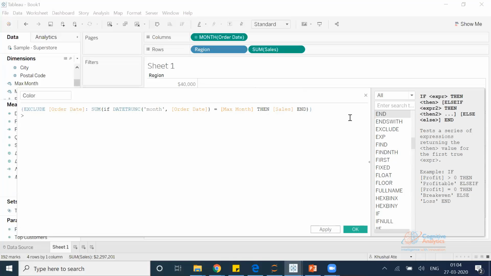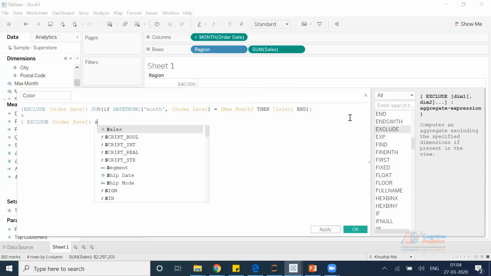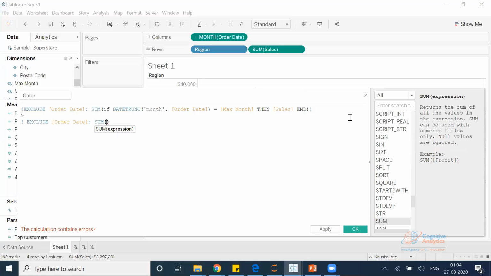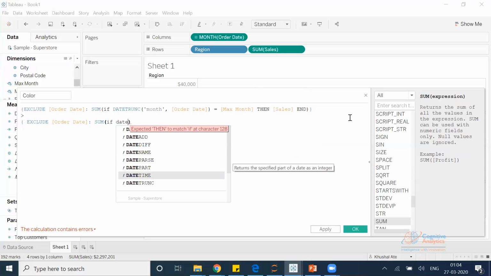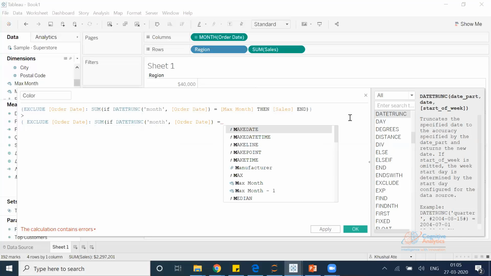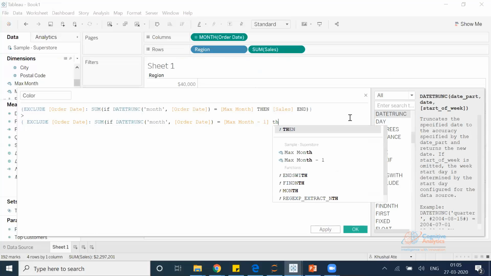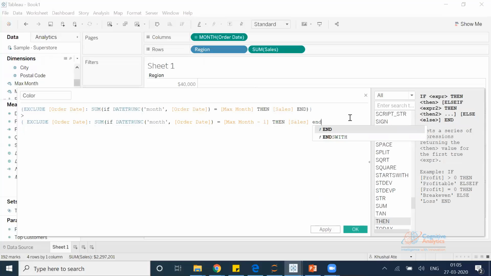If it is greater than, exclude order date colon sum of if date trunc month, comma, order date is equal to max month minus 1, then sales end.